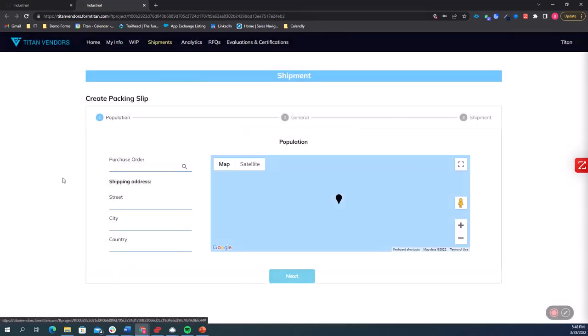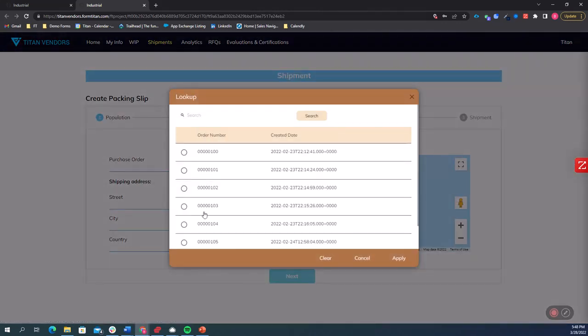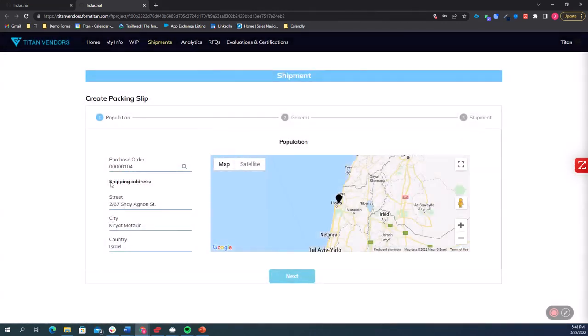So let's also jump over and see some shipments. So we actually built in here a little wizard for creating packing slips. So I can actually look up to the different purchase orders that I have with the organization. It'll then pre-fill the information, give me the location of the work order, and then I can go ahead and create a packing slip really easily there.